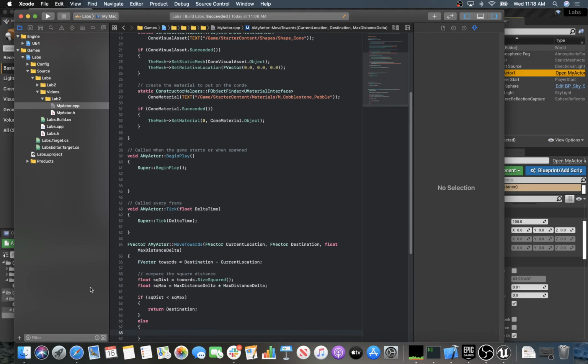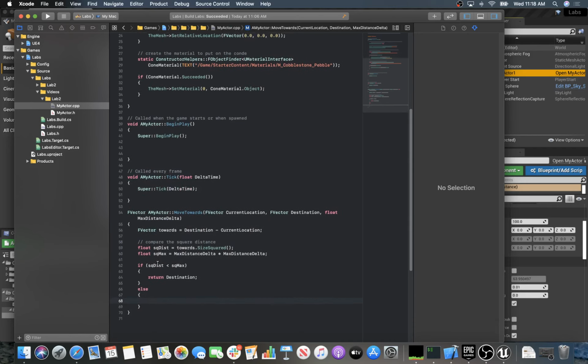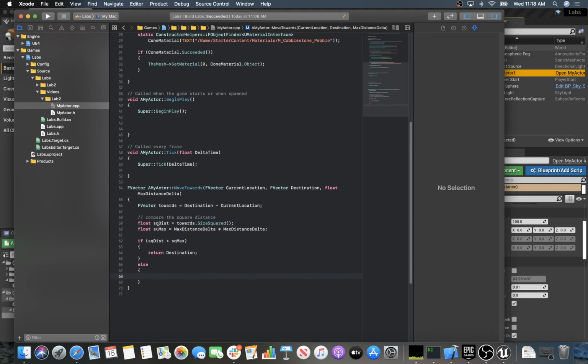And if we don't do that, what we really need to do now is normalize this towards vector. We're not going to normalize initially because we don't know if we're going to even need to use that, but we'll normalize only when we need to. So we can now say towards normalize. And this, if you recall, gives you a unit vector. So the length of this vector, so the distance is 1.